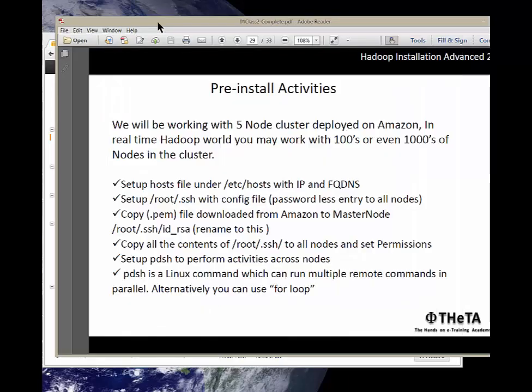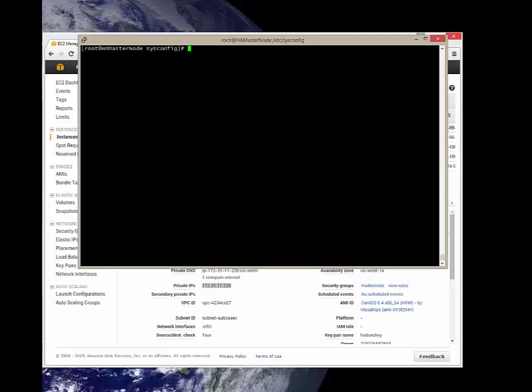So we left it there in the last video. There are quite a few pre-install activities here, and we try to keep the video short, like 5 to 8 minutes, and complete a few of them. So first thing, we need to log in to the master node.